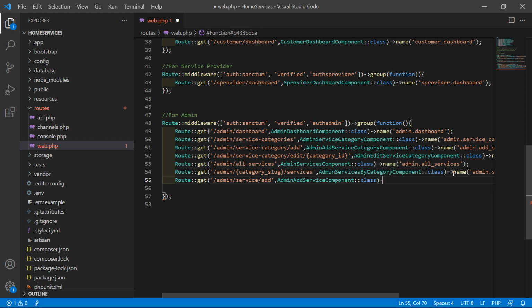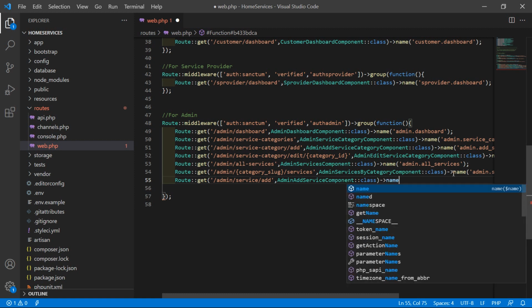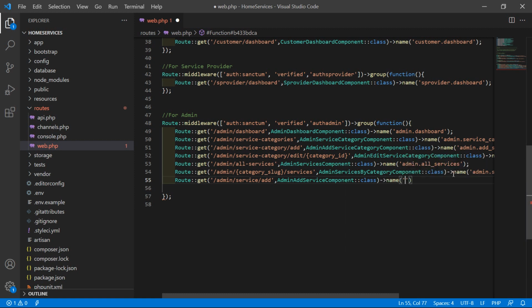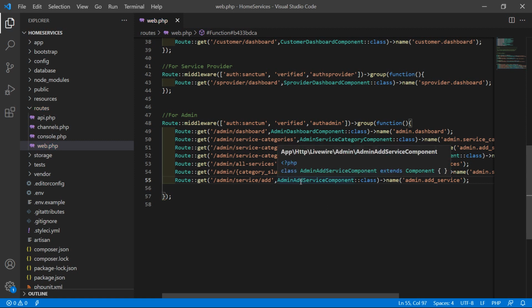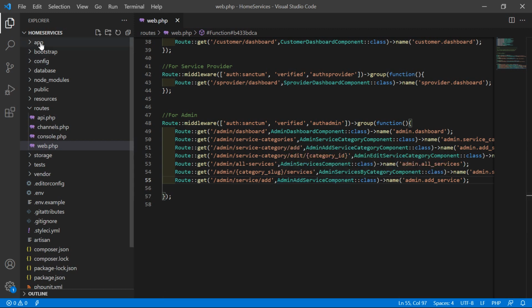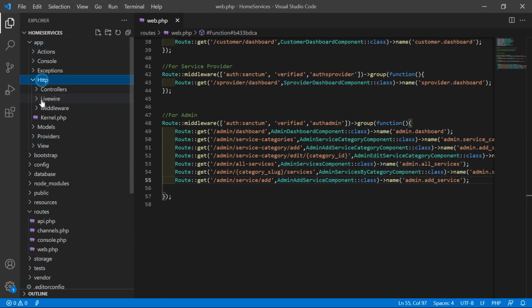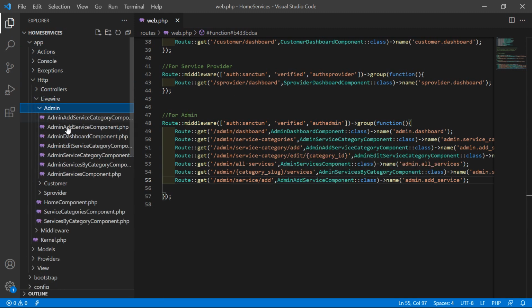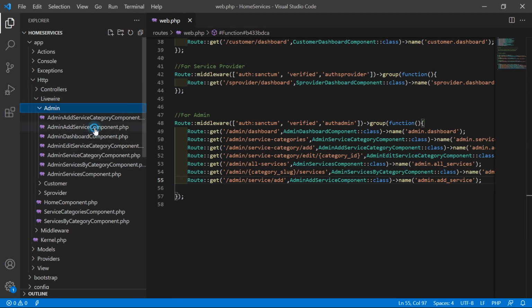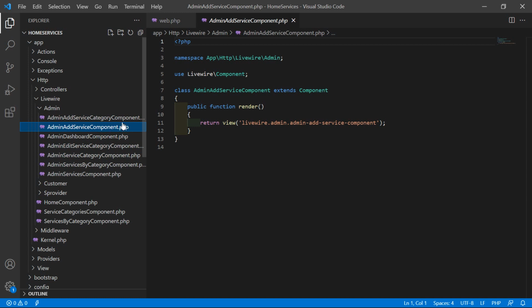All right, also give the route name. So write here name admin.addservice. All right, now let's open the class file, the AdminAddServiceComponent class file. Okay, so just go inside the app directory, then Http, Livewire, Admin, and from here let's open this one, AdminAddServiceComponent.php file.